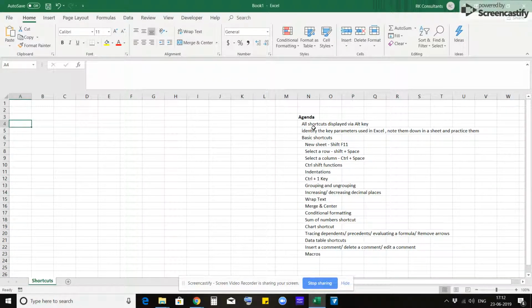So I'd like to show you that all of the shortcuts in Excel are displayed after pressing the Alt key. And once you press the Alt key, you see here that File, Home, everything has a shortcut. So Excel will actually tell you what those shortcuts are. All you gotta do is to remember them.